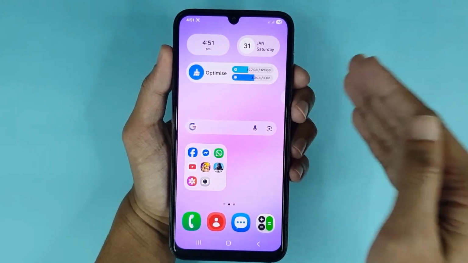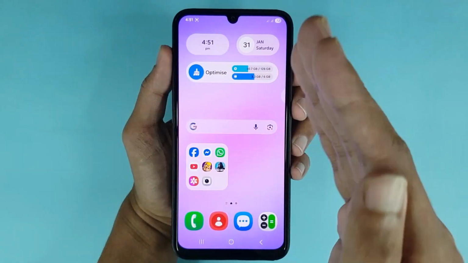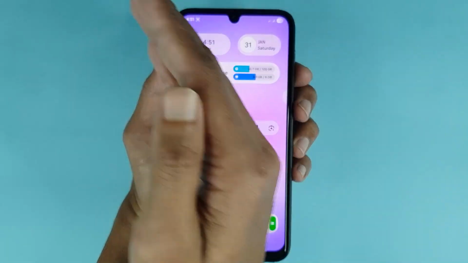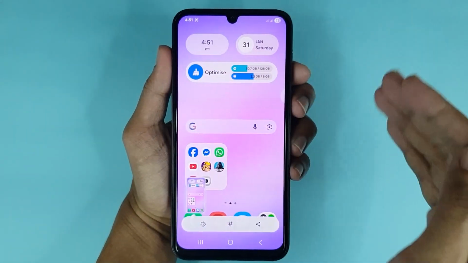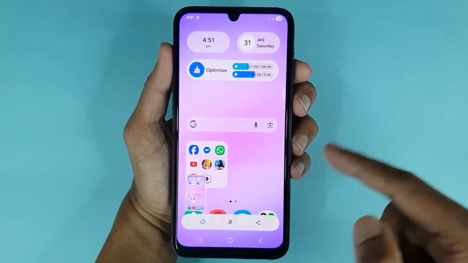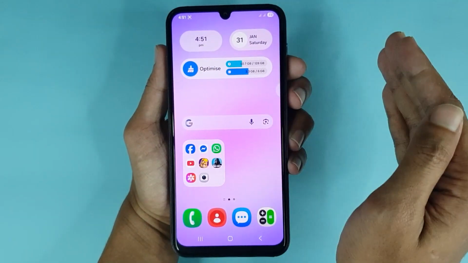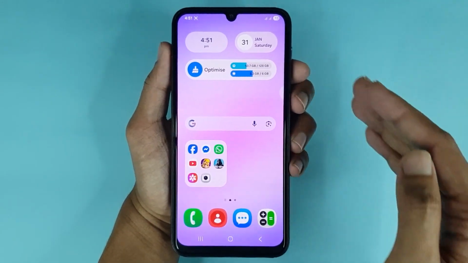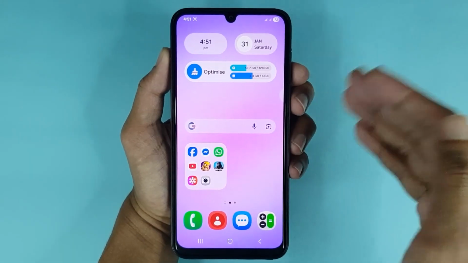Now for the fourth method, you have to just swipe your hand from left to right side. Just do it, and you can see it's take a screenshot. If I do it once again, and that's it. Now I'll show you how to take a long screenshot.